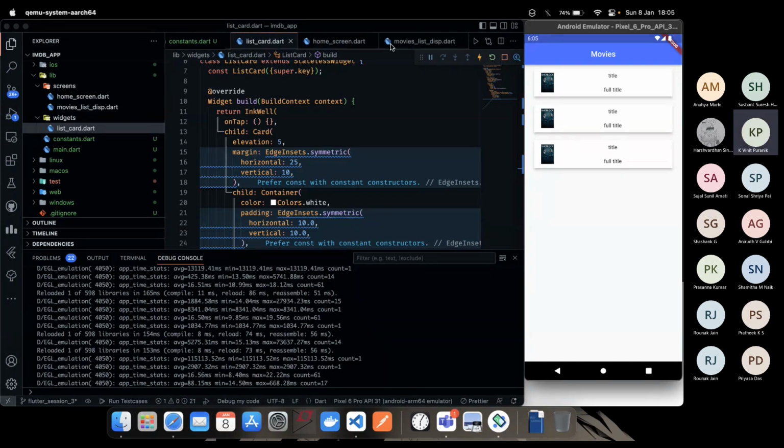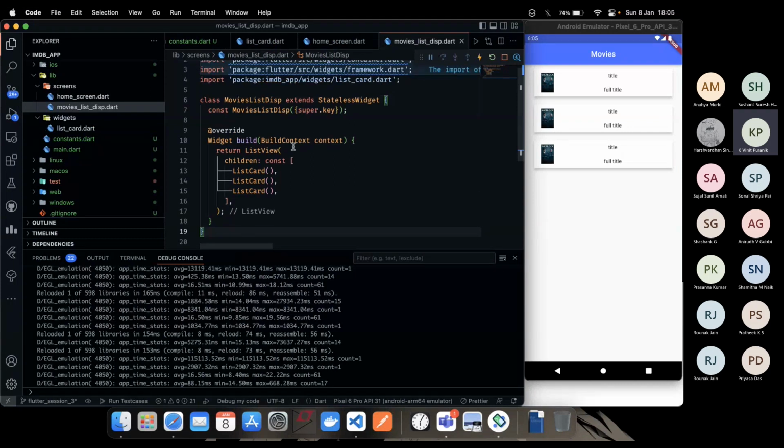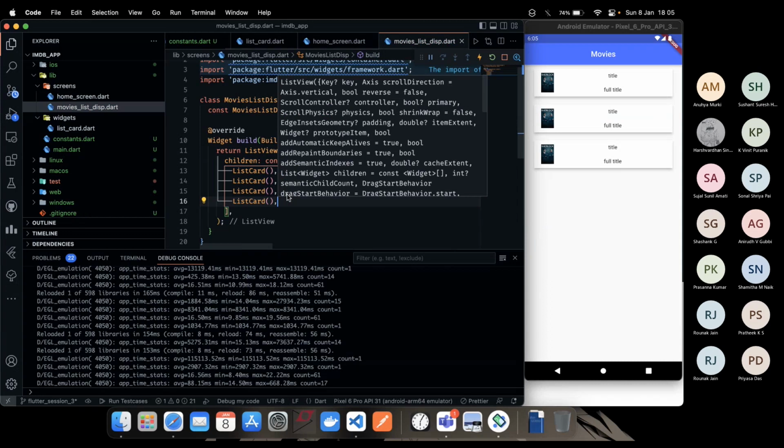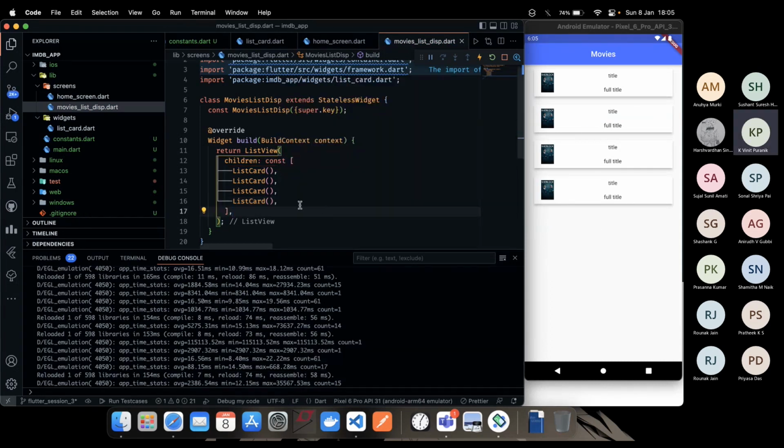Now coming back to the movies list display. So yeah, we had used the list view where we had specified a constant number of children. Say if we specify a fourth child, we have four cards. So assume a scenario where you have more than 500 cards. It's really difficult to hard code, calling each widget 500 times. Or maybe assume a situation where you have to control the number of children inside the list view dynamically based on a variable which may be changing.